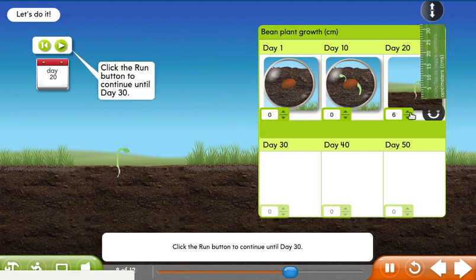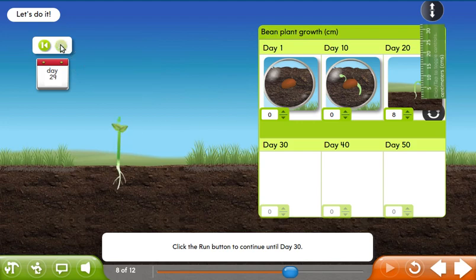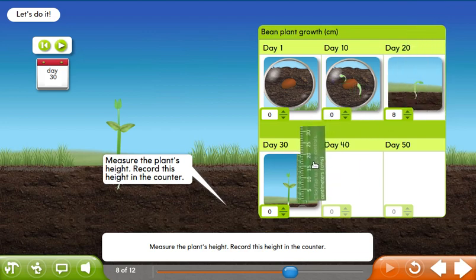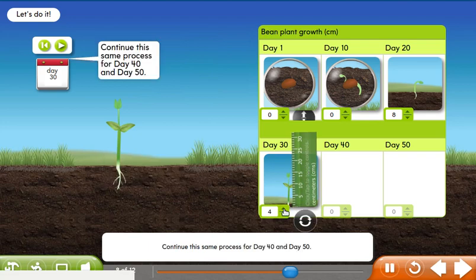Click the Run button to continue until day 30. Click the camera. Measure the plant's height. Record this height in the counter. Continue this same process for day 40 and day 50.